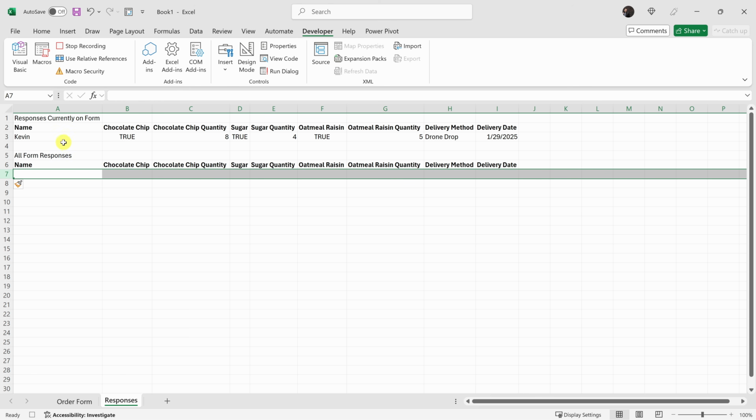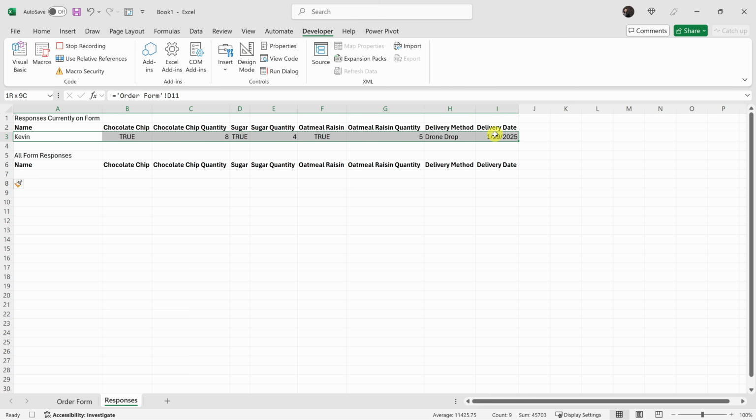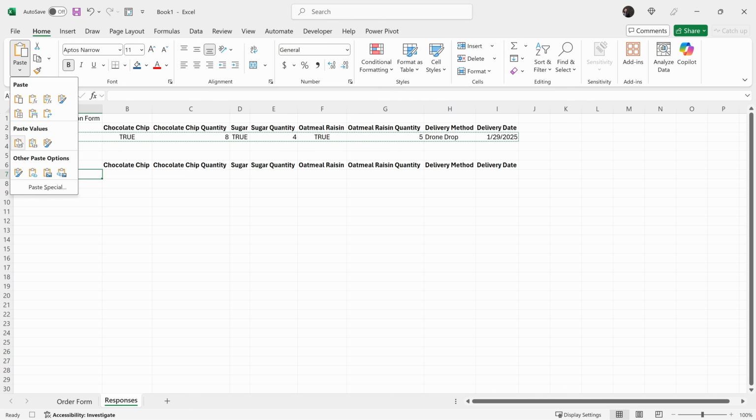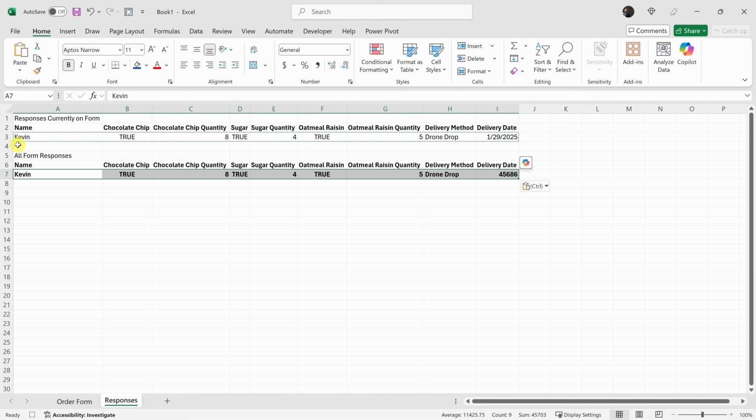Next, let's go up to what's currently on the form, which is up here, and I'll highlight all these different values, and let's press Control-C to copy. That'll place it on the clipboard. Then let's go down to all form responses where we have this new row that we just inserted. Then let's go up to the Home tab and go to Paste. And we're going to paste in values. The reason we're doing that is we don't want to paste all the different formulas that we copied up above. Instead, we just want to keep the value.